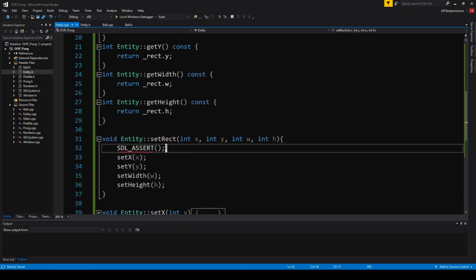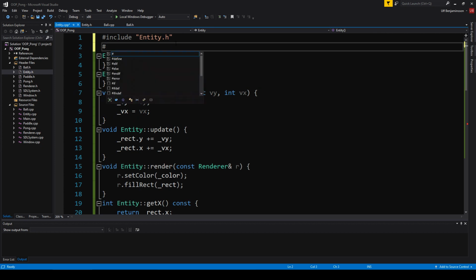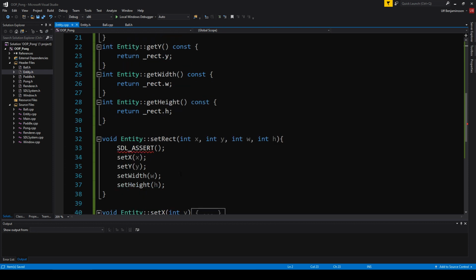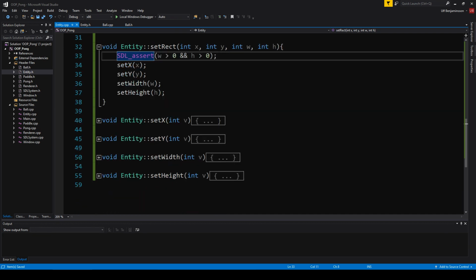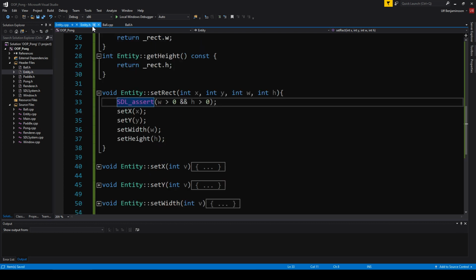I don't think I have SDL included in my entity, so I'm going to just bring it in here. SDL system is nice because that brings in SDL for me. Let's see. SDL assert that w, that is width, is more than 0 and height is more than 0. So now we can have a way of catching programmer errors here. You should probably have this assert in these specific functions to be entirely safe.